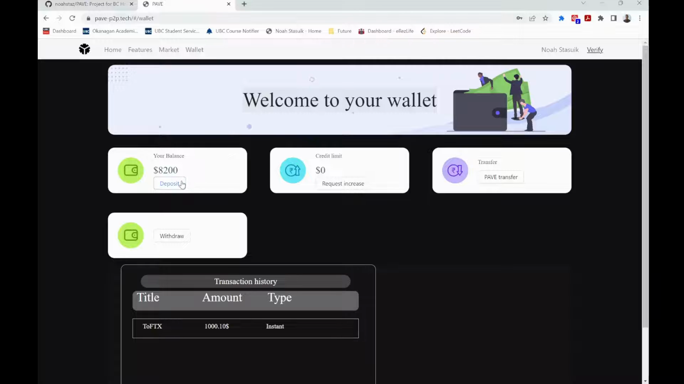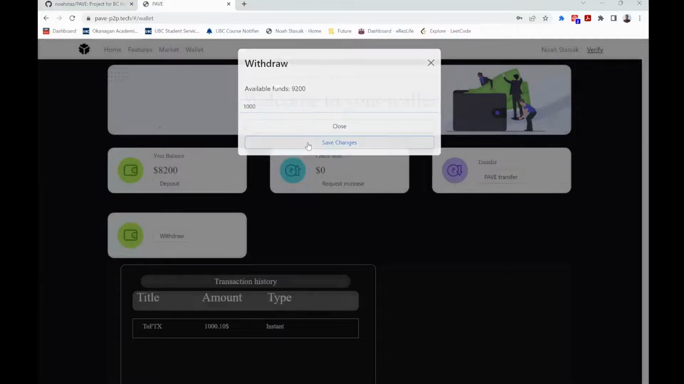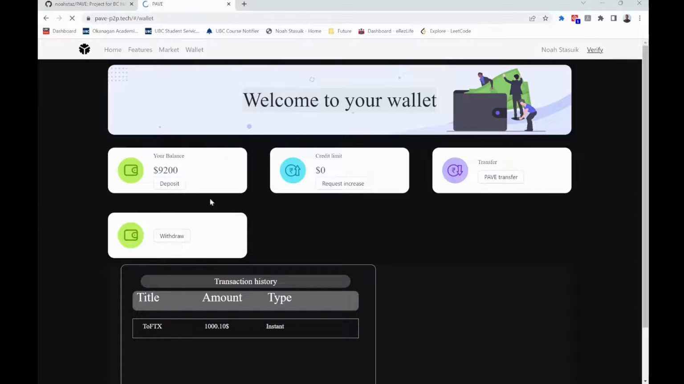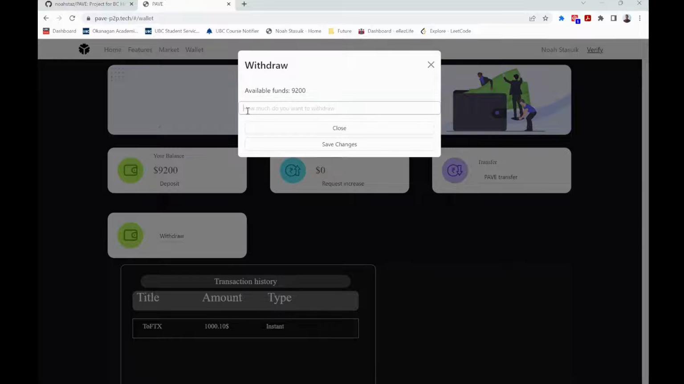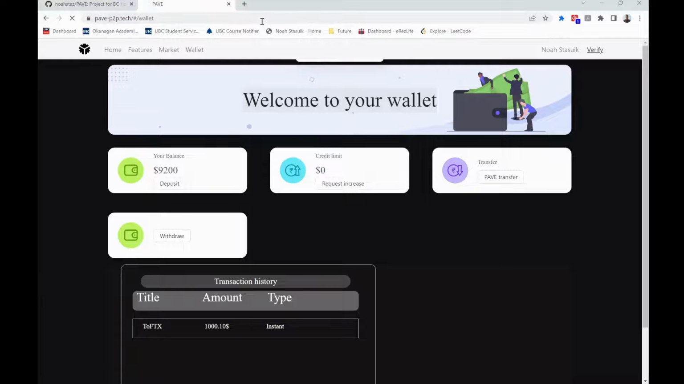My balance here, which we already set up, was $8,200. So what I could do is if I want to deposit, say, another $1,000, I can save the changes, deposit that, refresh, now 9,200. And if I want to reset it back to where it was, I can withdraw 1,000 and refresh. So this is my wallet page, kind of interesting.